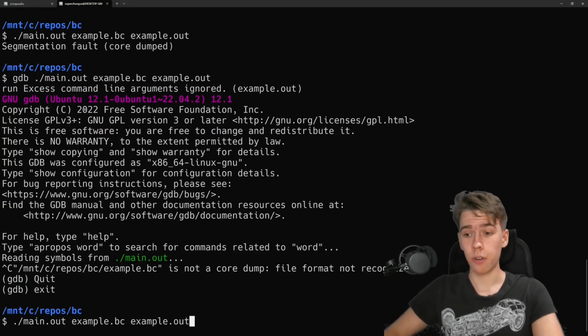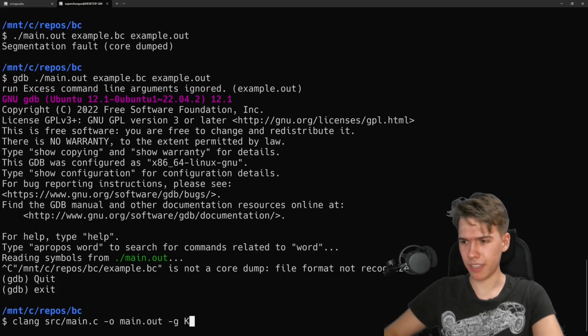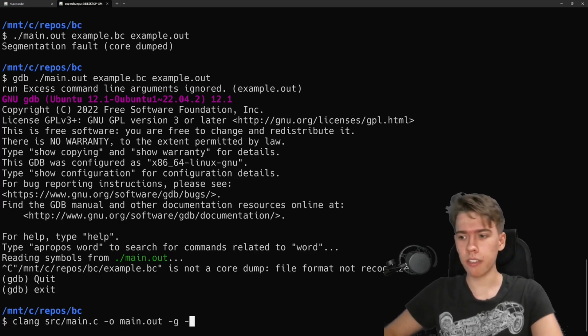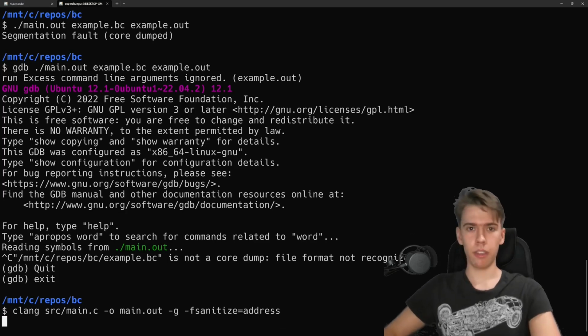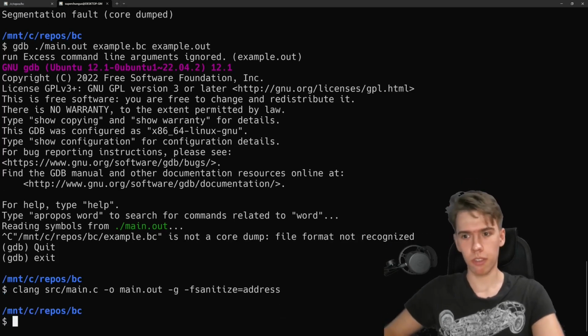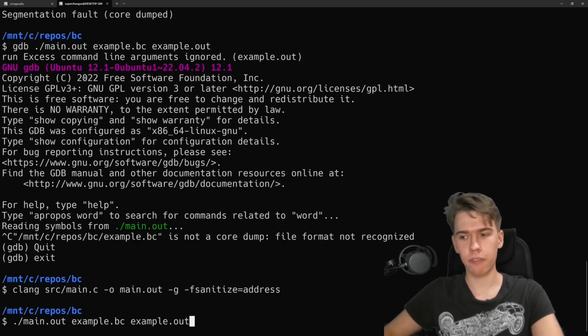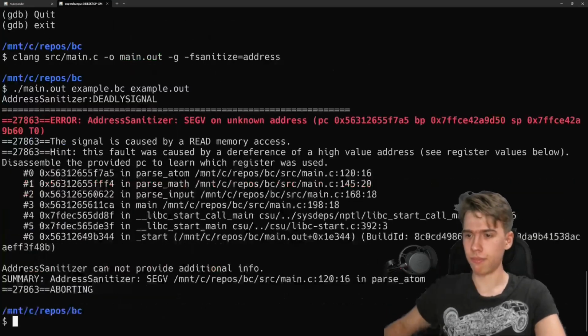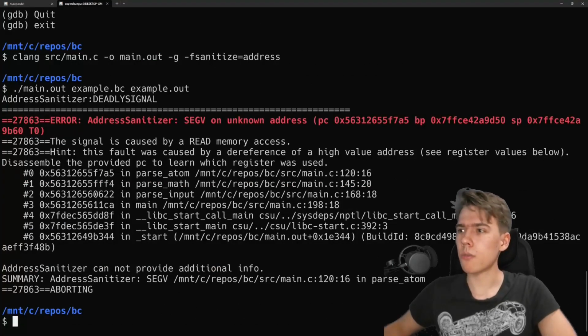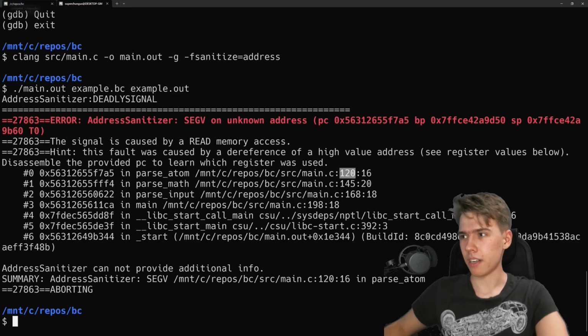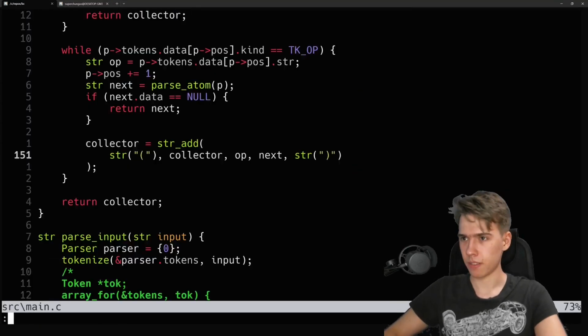Actually, the easier way to debug this would be to compile with sanitizers. It will show good amount of info. If the sanitizers will not help, then I'll go to the GDB. Okay, so we got it where exactly? We got it at parse atom 120. Let's see.